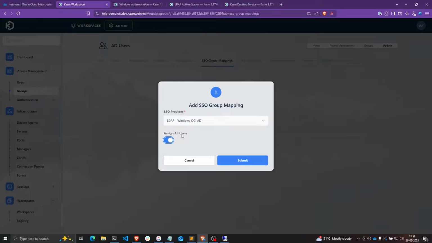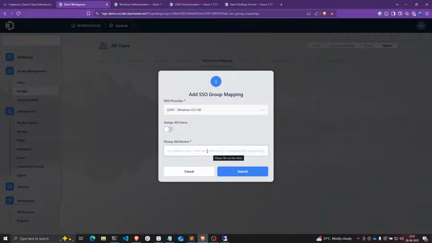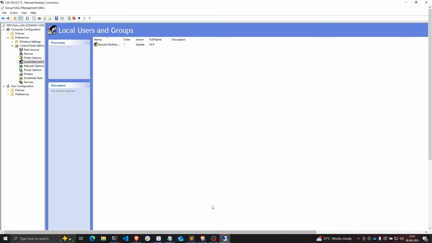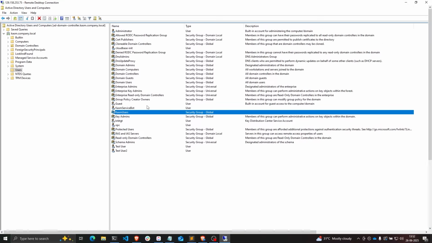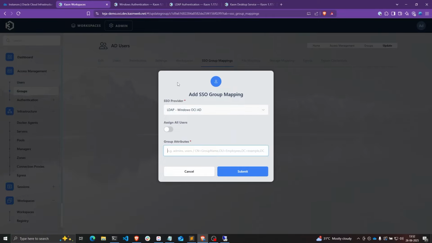But if you don't want to do that, and if you only want to add users of a particular Active Directory group, you can just disable this. And here you need to enter the DN of the Active Directory group. So I'll go back to my domain controller, go to Active Directory users and groups. And for this demo, let's say I want to add all the users of my Kasm users Active Directory group to this particular group right here.